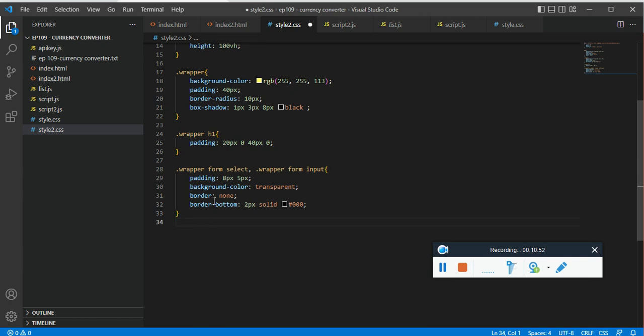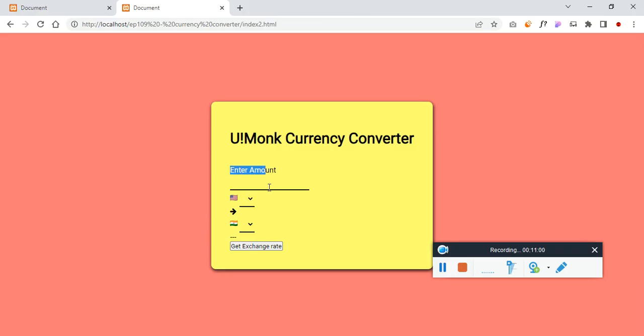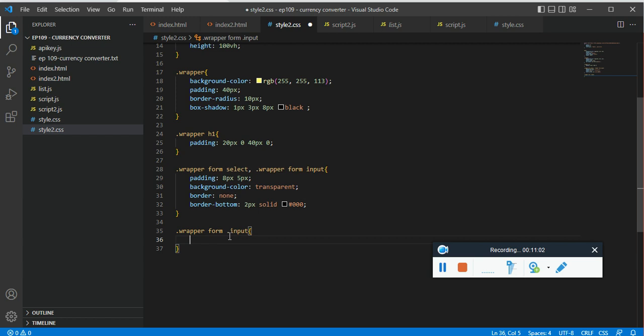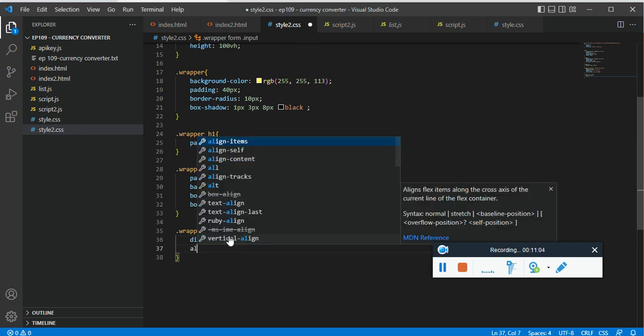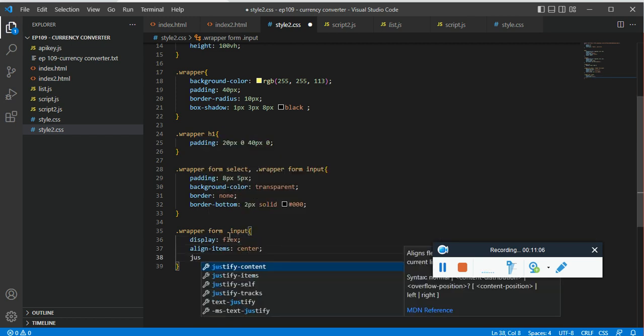Now we have to play with the flex. Now we have wrapper inside the form. We have a class called input, which is field input, this class holds the paragraph and the input field. So display flex, align items center, justify content center.